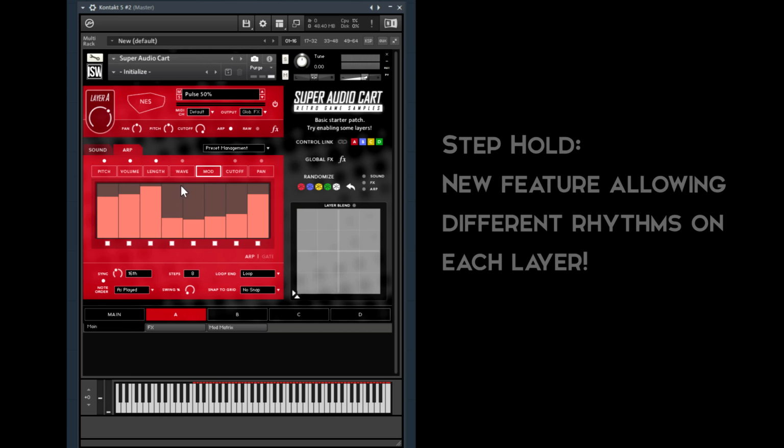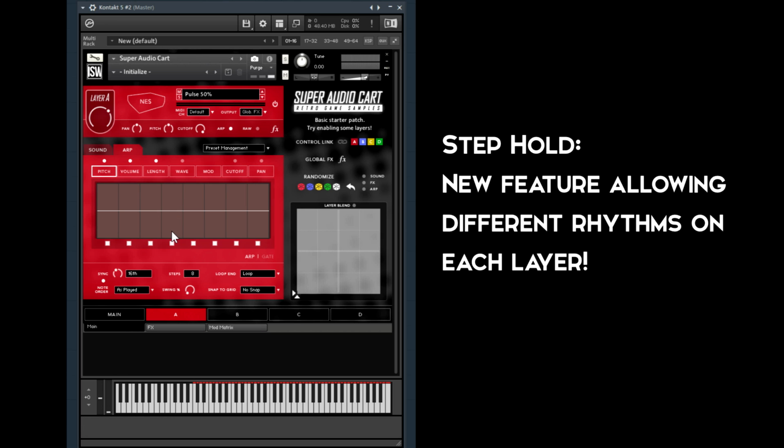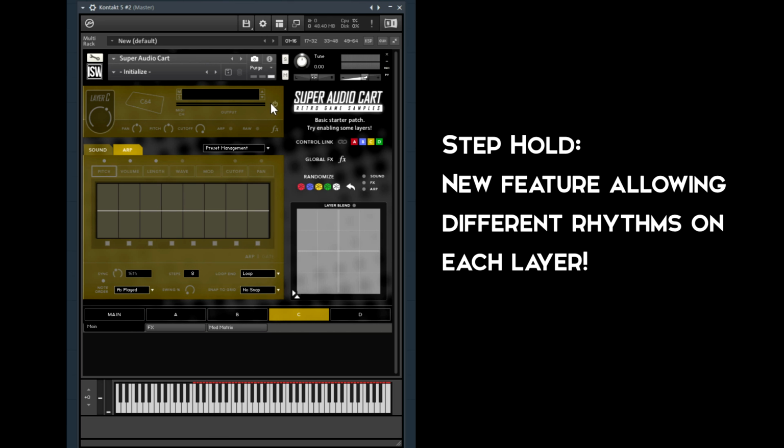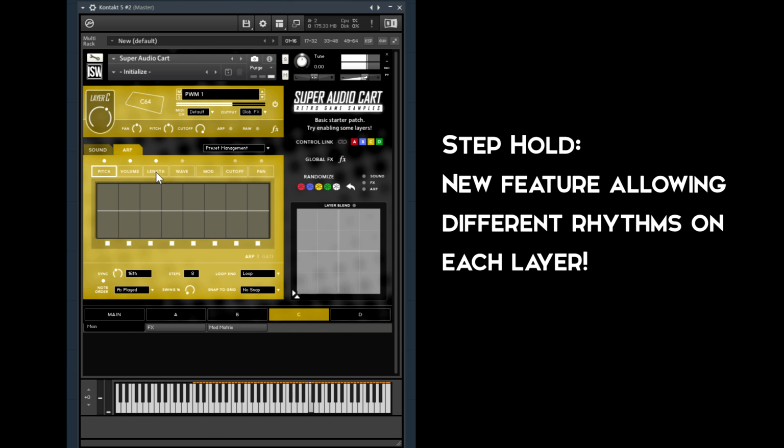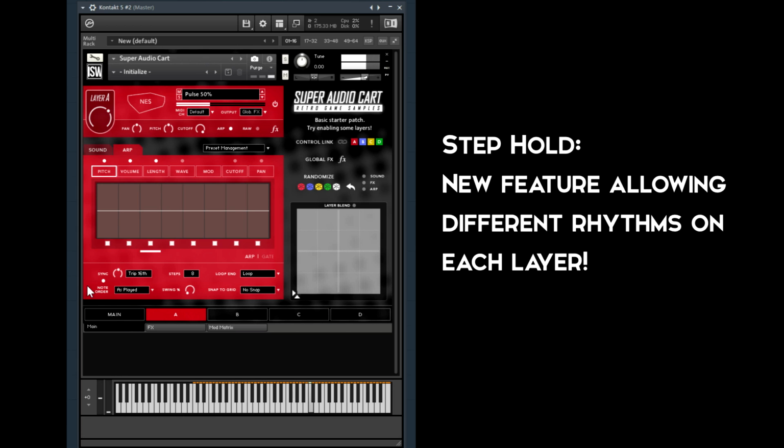Now, looking at the bottom here, this is a very important new feature that was essentially the result of requests to have different syncs for each layer. So normally, if I play a note, we hear 16ths. And if I were to enable layer C, for example, with the arpeggiator, it's also playing 16ths. And for technical reasons, we have to have the same sync for each layer. So if we change this to triplet 16th, it's the same for A.